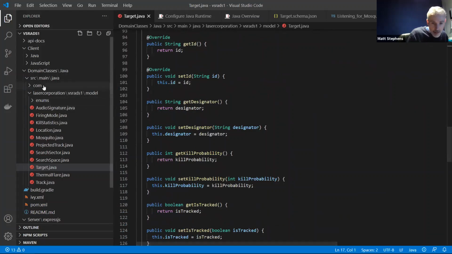So yeah, these domain classes can be used standalone. If you wanted to, you could just drop them into your own project and use them exactly as they are, or you can use them ready integrated into the generated full stack project.